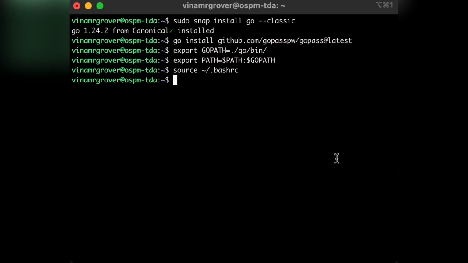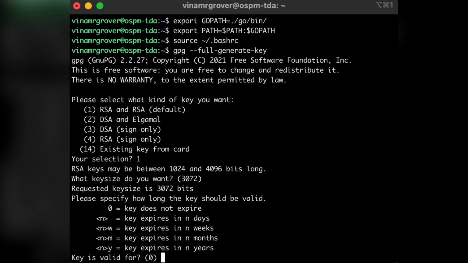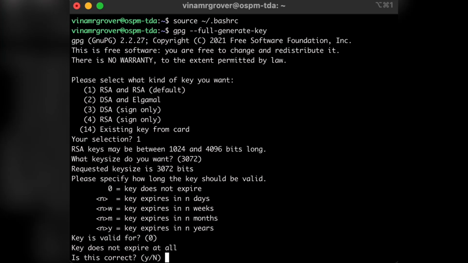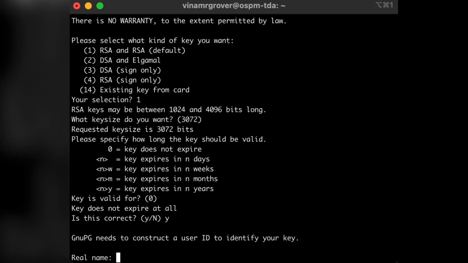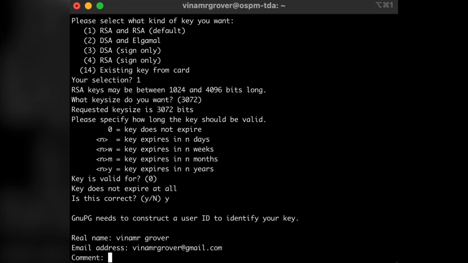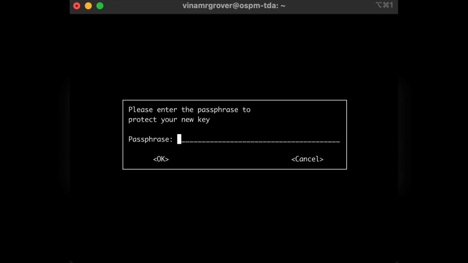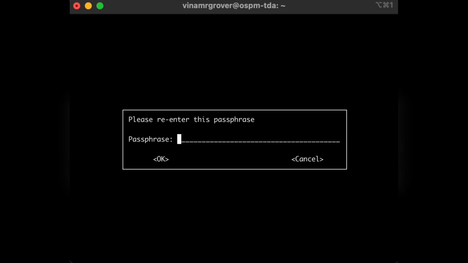Now we need to generate a GNU PG key, which we have generated in our previous tutorial. We will be configuring the GNU PG key the same way which we have configured previously. Let's just select a type of key, the length of the key, and the validation period of the key, and does it expire at all or not. And now let's just enter our name and email and choose hyphen for comments. And finally, just press O. Let's just enter our passphrase. We will be prompted to enter it again.